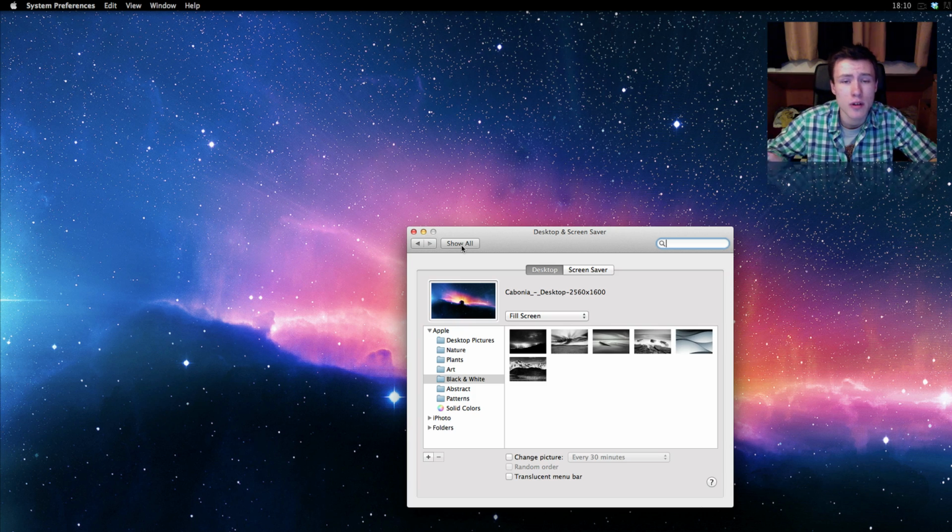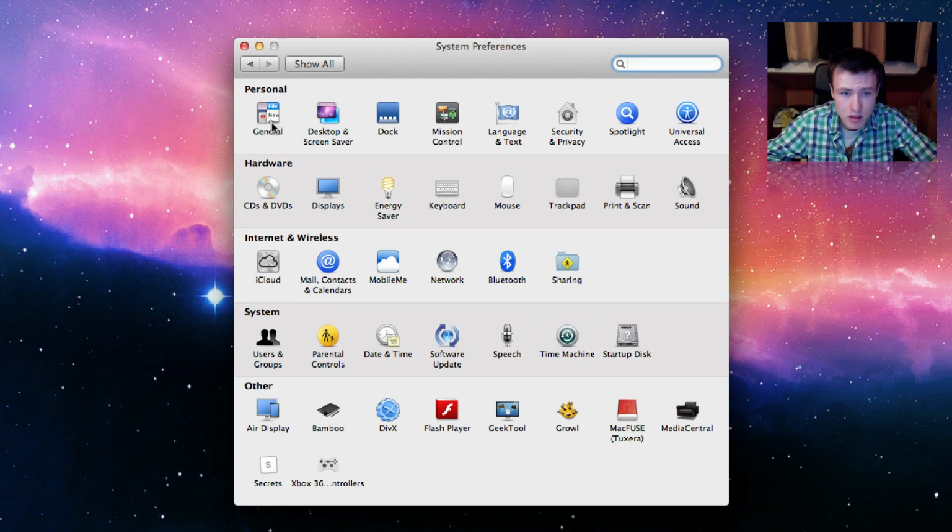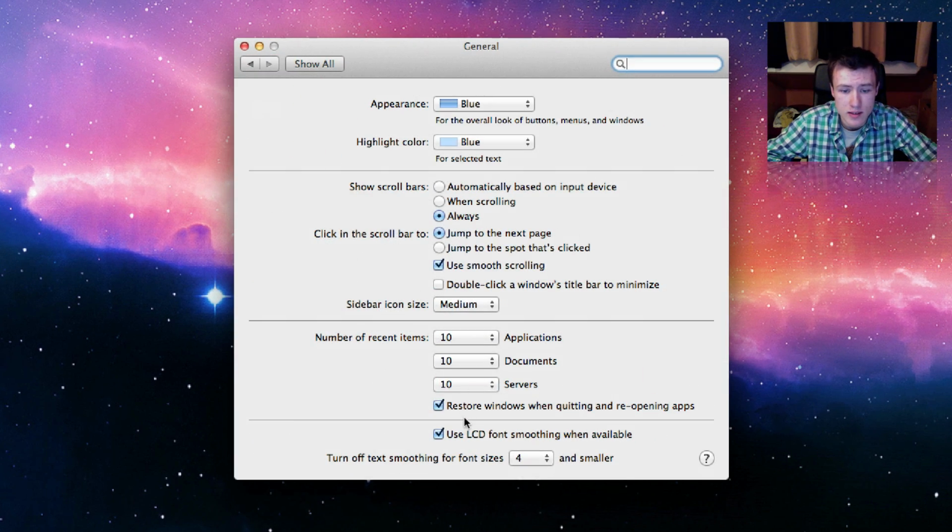Now there are a few other things you also want to do. Another thing you want to do in general is uncheck the Use LCD font smoothing when available. This is optional, you don't need to do it, but it does look a little sharper in my opinion, and it does look pretty good. So do keep in mind what you change in the system preferences menu. In case you want to go back to the original menu bar, you have to re-enable these settings, or at least I'd recommend it. You don't actually have to, but just to have your settings back to default.